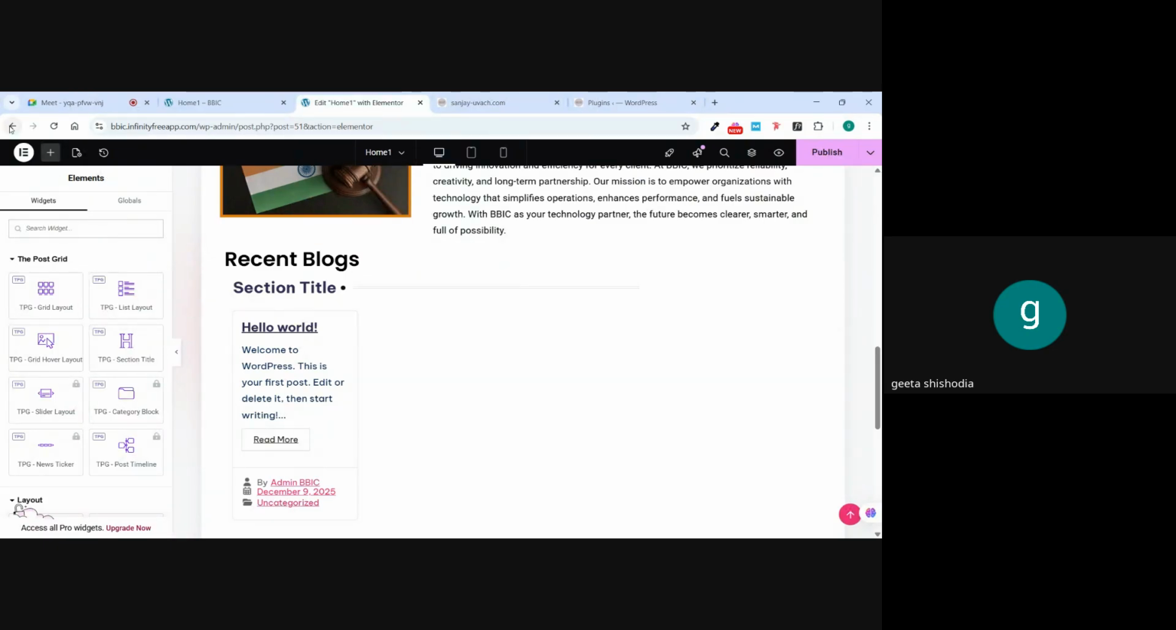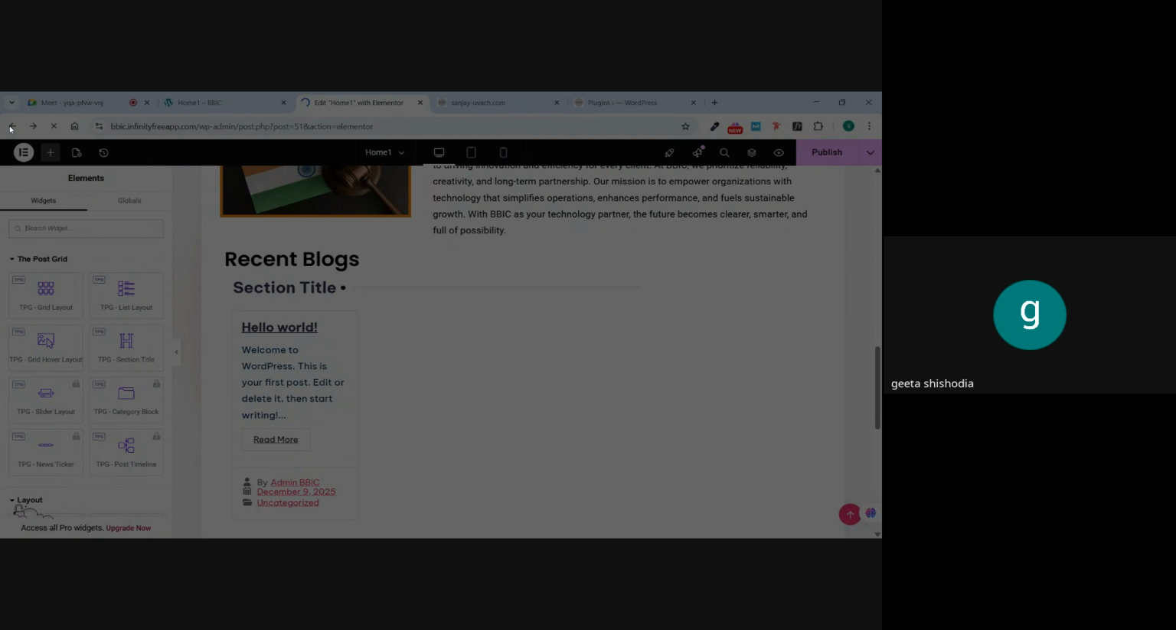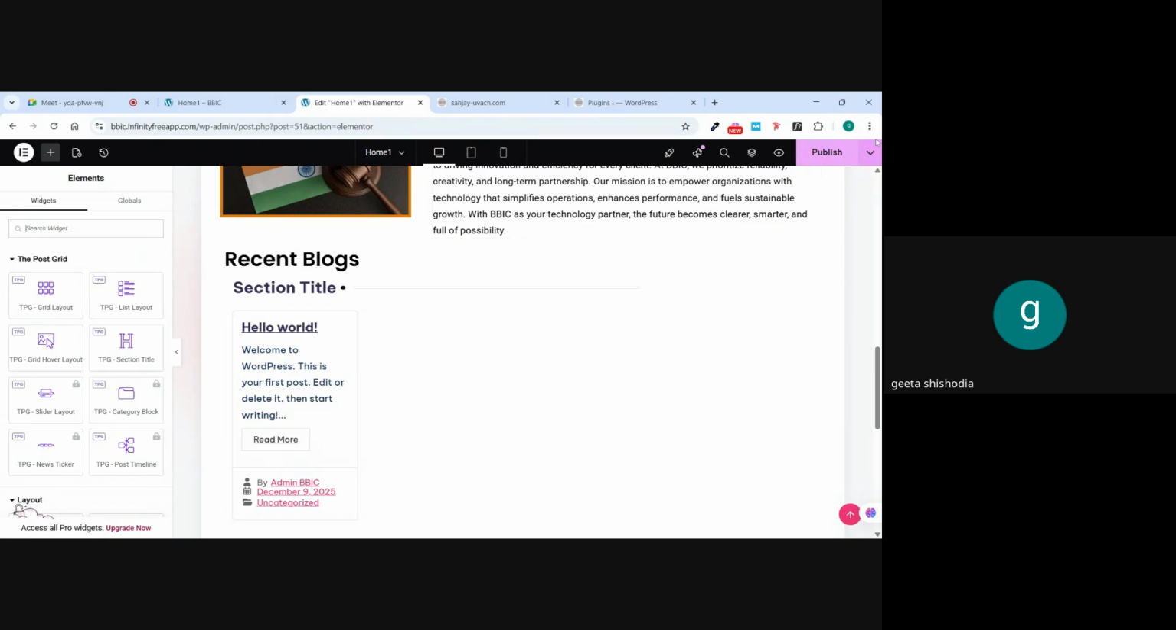So go back. Oh, sorry, for now let me save it. Let me save as draft. I'm not publishing it. I just click on the right button here, and there you will find some options: view page, save as draft, and save as template. So I am just saving it as draft. Okay, so now go back.